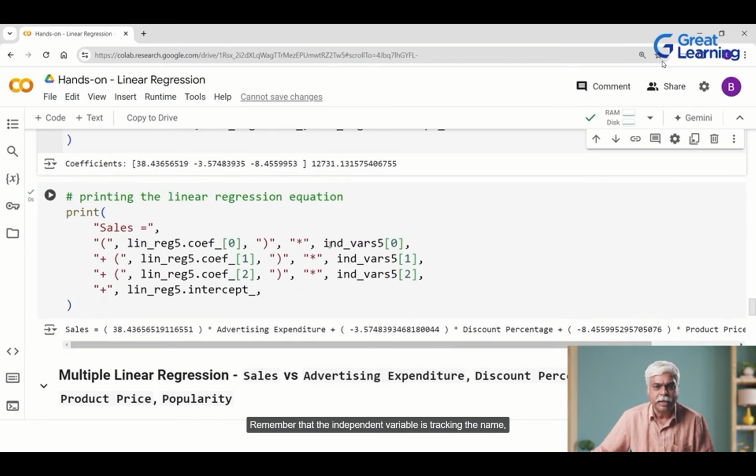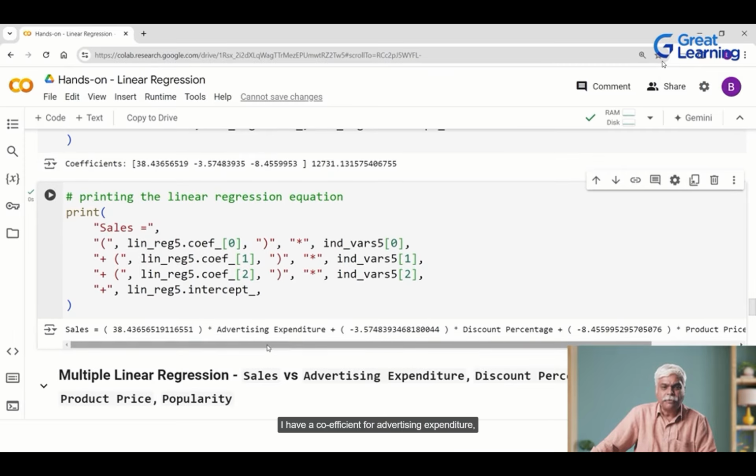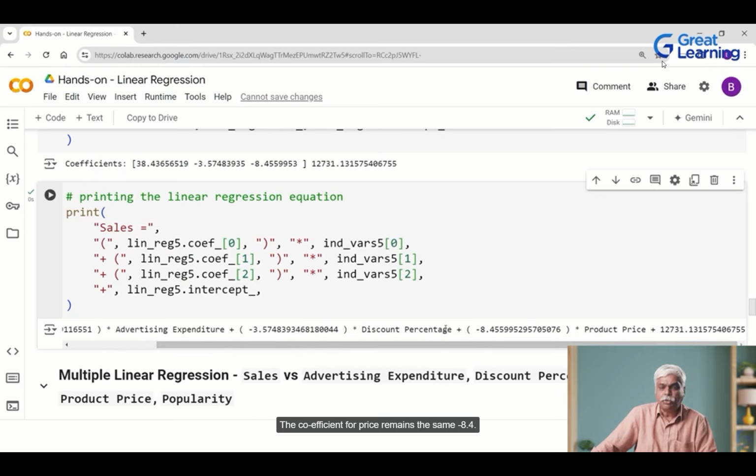Remember that the independent variable is tracking the name. So 0 is the first name, 1 is the second name, and 2 is the third name. And I can multiply that together with the coefficients with the same indexing, so that my coefficients and my variable names get locked to each other. And here is my equation. I have a coefficient for advertising expenditure, a coefficient for discount percentage, and a coefficient for price. The coefficient for price remains the same, minus 8.4.